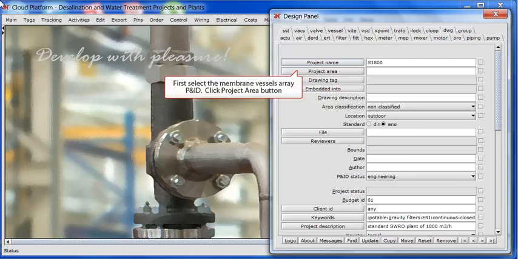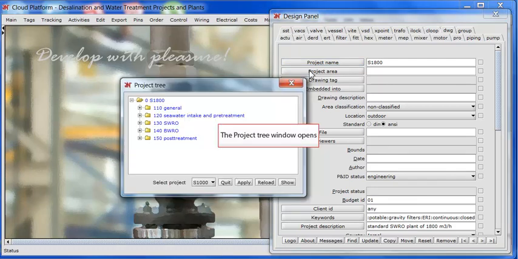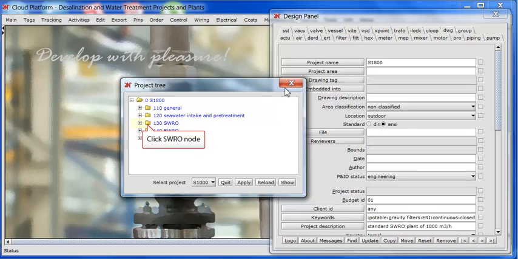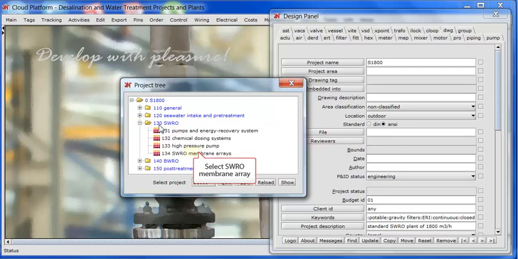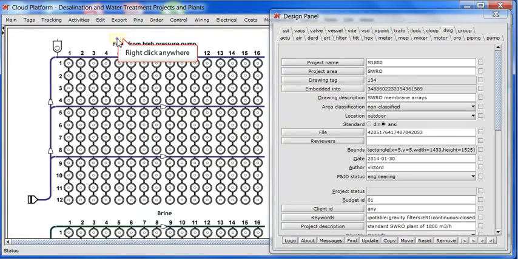First select the membrane vessel's RAPN ID. Click Project Area button. The project tree window opens. Click the SWRO node. Select the SWRO membrane RAPN ID. Click the Show button. Mouse right-click anywhere.